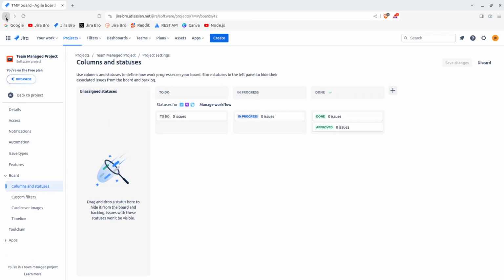So when you click on this cog right here, what you have are the columns and statuses. If you create your workflow, but that workflow is not associated with the columns on the board, the workflow is basically useless, because you create a workflow with statuses, but those statuses are not reflected on the board. So every time you create a workflow, it needs to be reflected on the board itself.